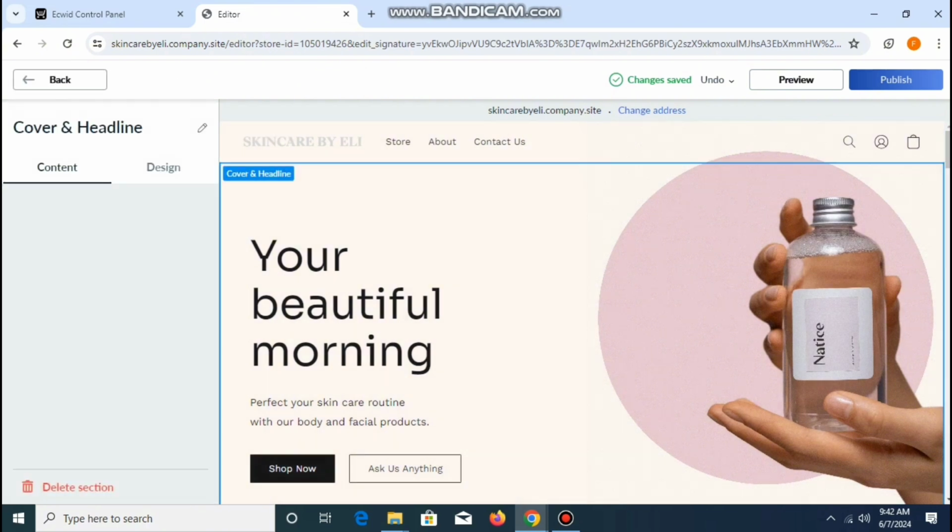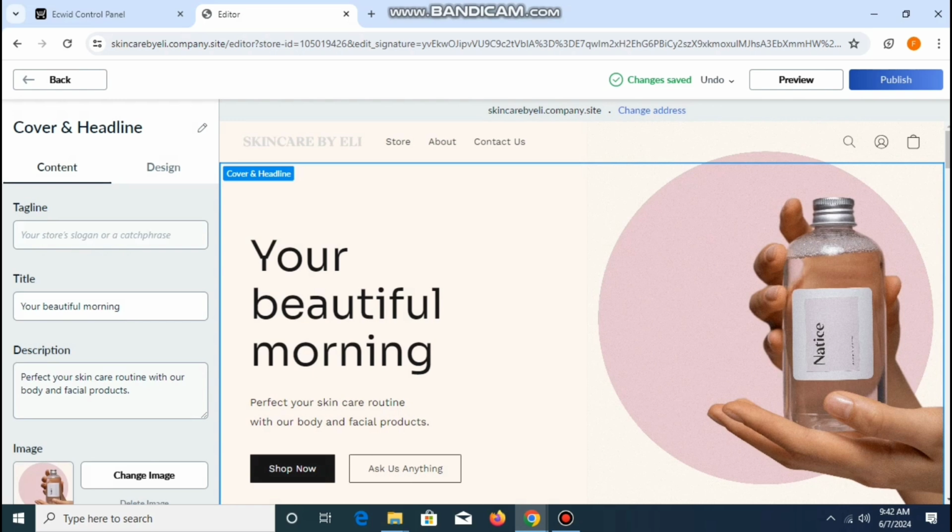To do that, come back to your editing section again. Click on cover and headlines. And then on this, you can change this write up to whichever write up that resonates with your brand. It's all up to you. You can actually employ a copywriter to help you craft good copies for your website.